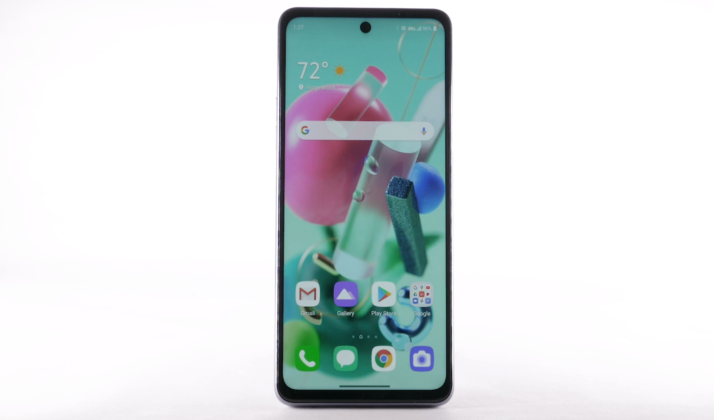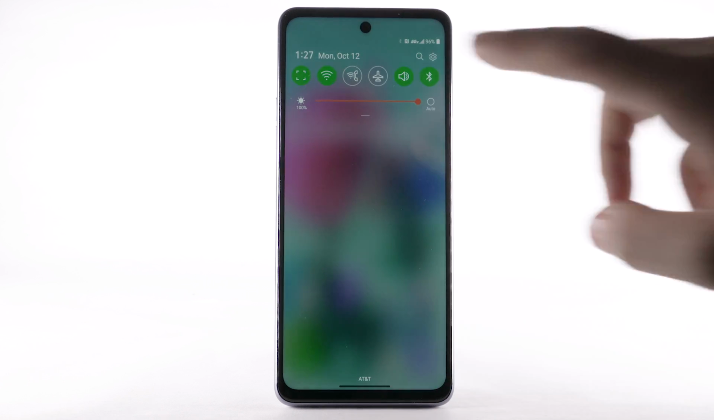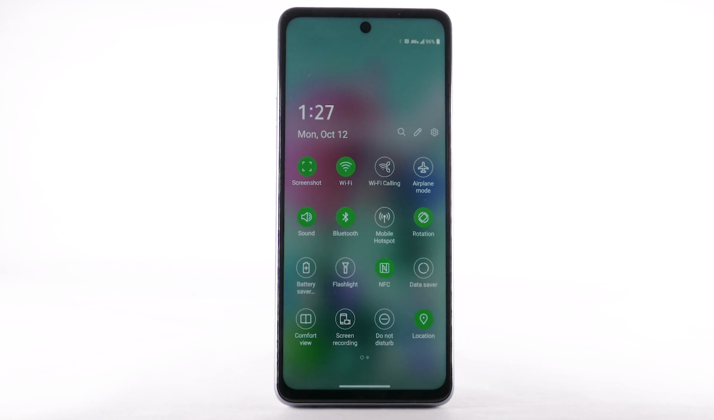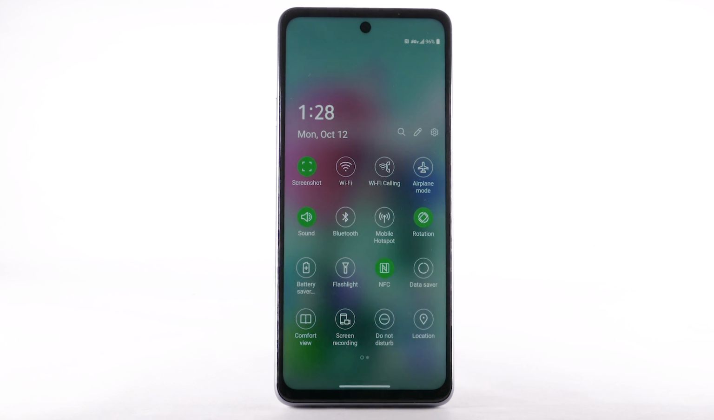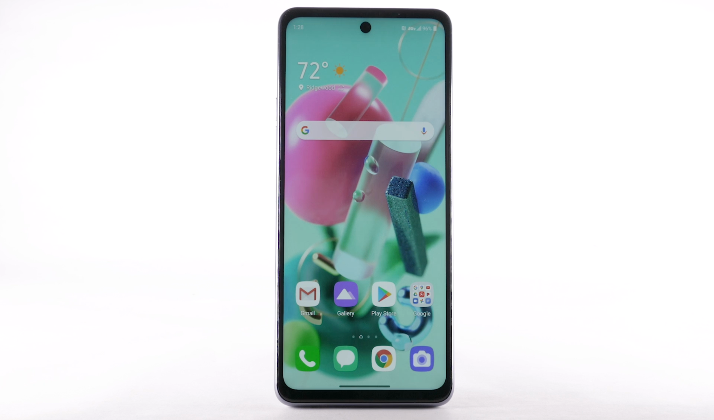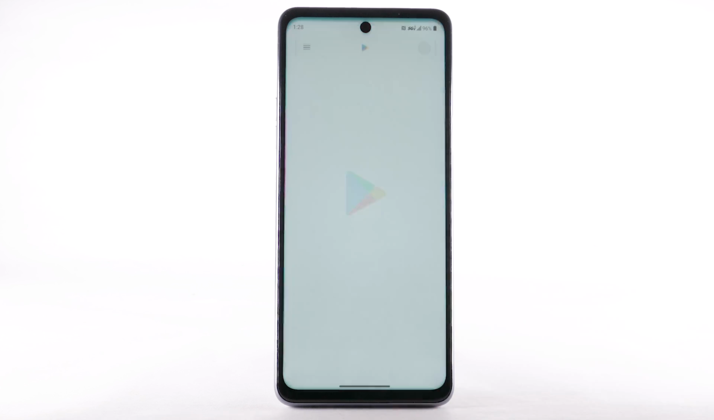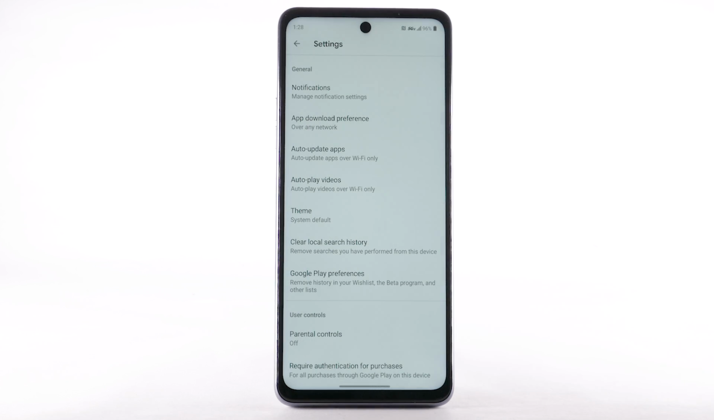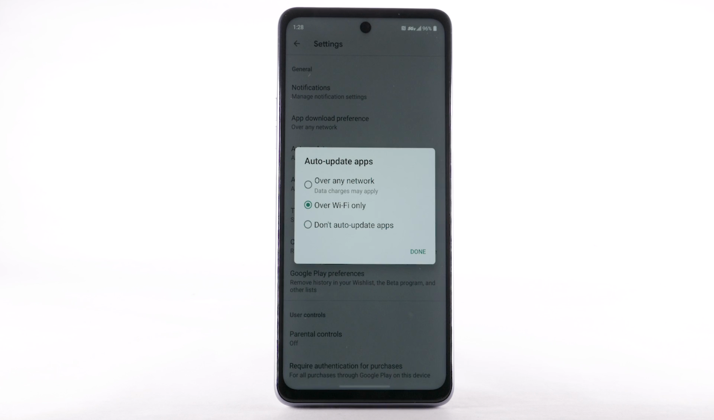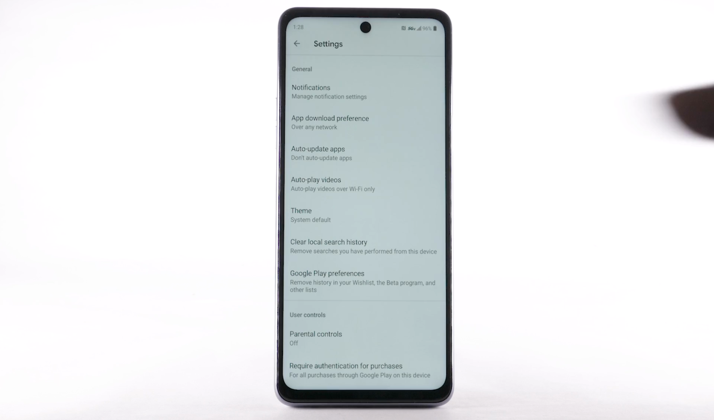From the home screen, swipe down from the notification bar twice. If enabled, select Wi-Fi, Bluetooth, and location services to turn them off. To disable apps from auto-updating, from the home screen, select the Play Store app. Select the menu icon, then select Settings. Select Auto Update Apps. Select Don't Auto Update Apps, then select Done.